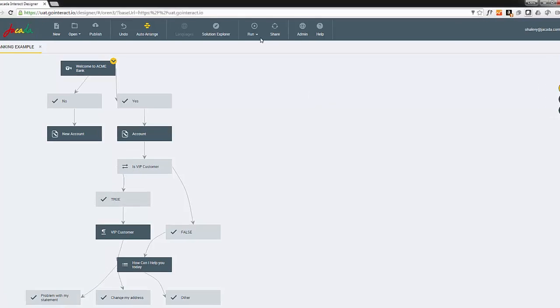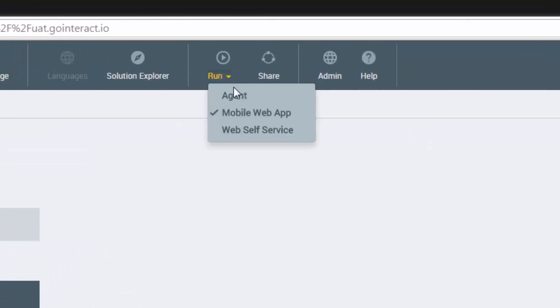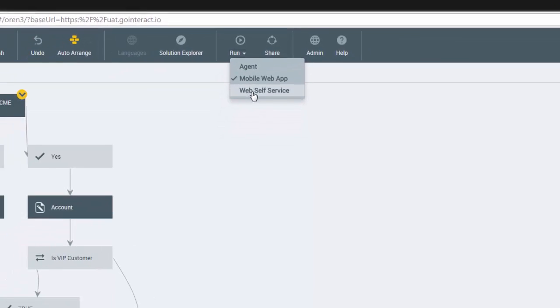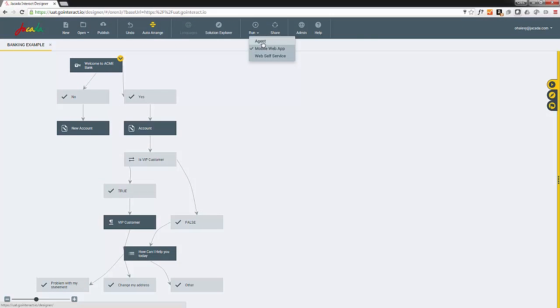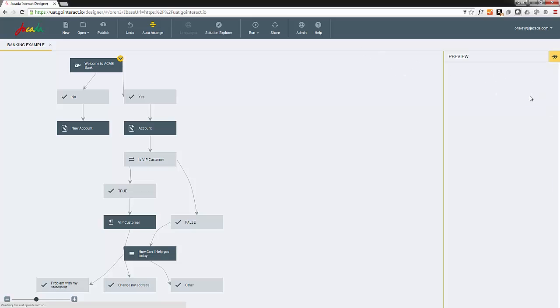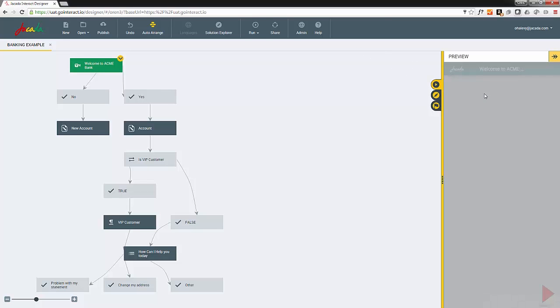Let's run this and see what it looks like. We can run it as a script for the agent, or on a user's mobile device, or on the web. Let's select Mobile App. I'll open the preview window over here. Here's a simulated view of how your interaction is going to appear. Of course, you can theme it and style it any way you wish. Notice on the left, we see the currently executing node in green, and the output in the preview window.